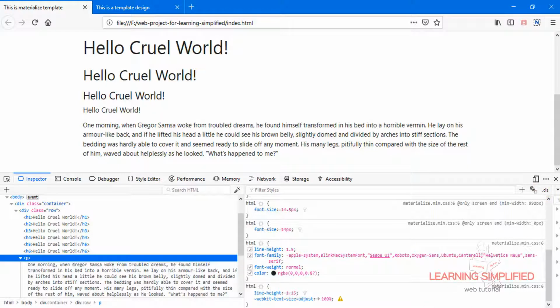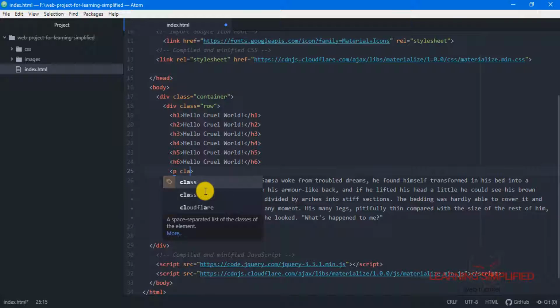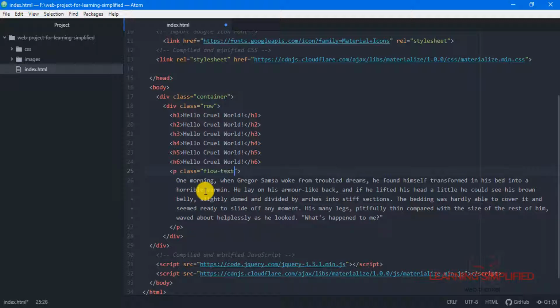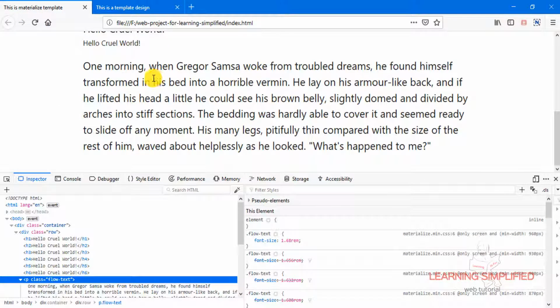Now in this respect, if we get back to our project, and here along with this P class, we will now use this flow text class. So get back to our project, reload, and we can see now that this font size is a little bit enhanced. If we check out this change in the code inspector panel, here we can see that this font size is now set to 1.68 rem.